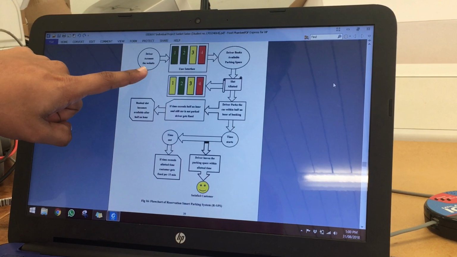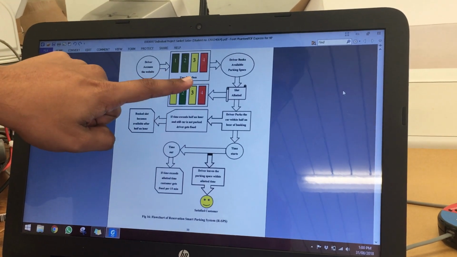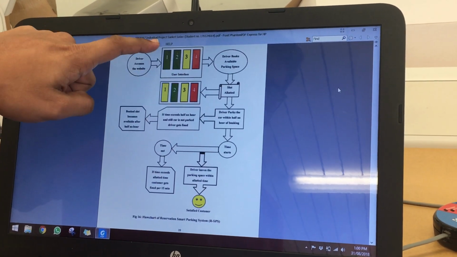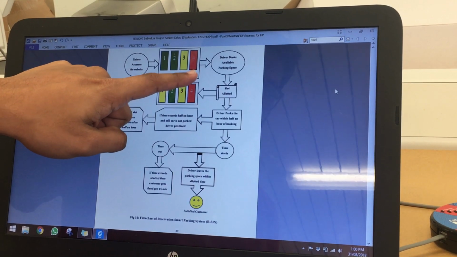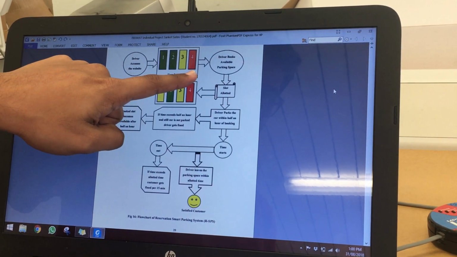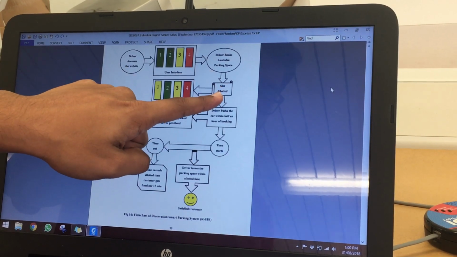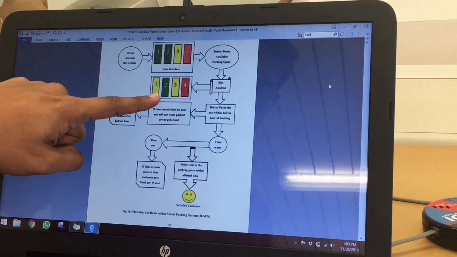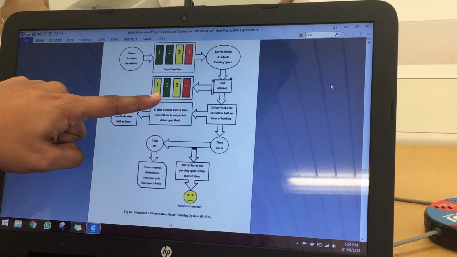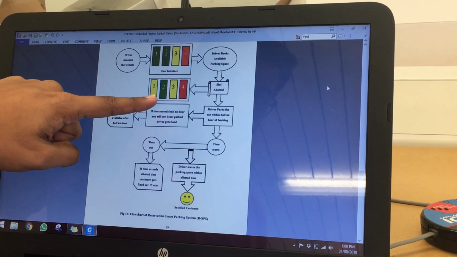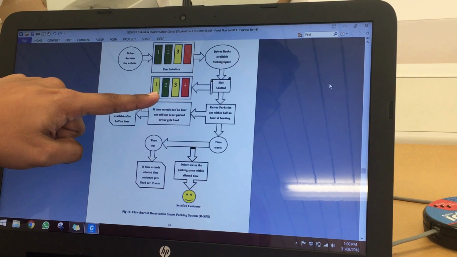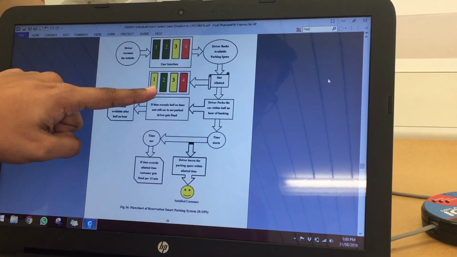When the driver accesses the website, the user interface shows the available parking slots, the reserved parking slots, and the occupied slots. When the driver books an available parking space, the slot is allotted to the user. As you can see, the first slot is reserved. The user can park his car within half an hour.